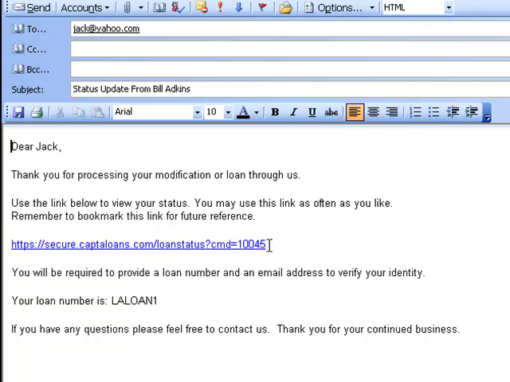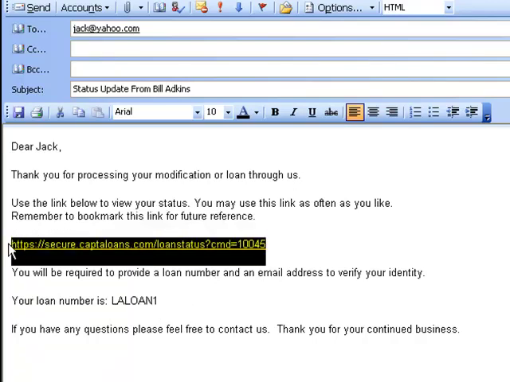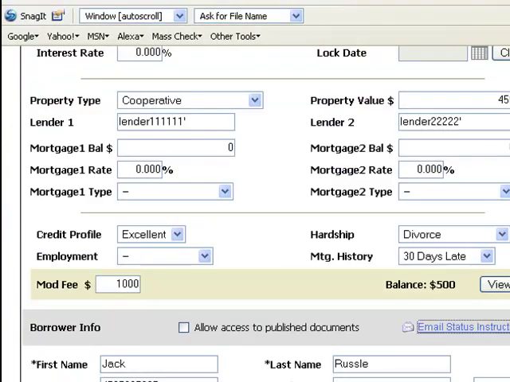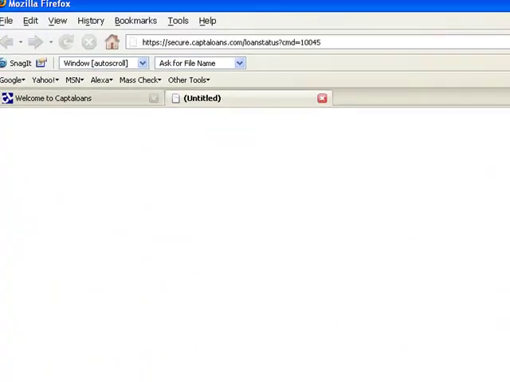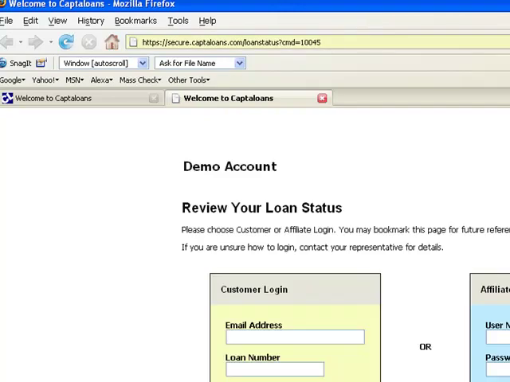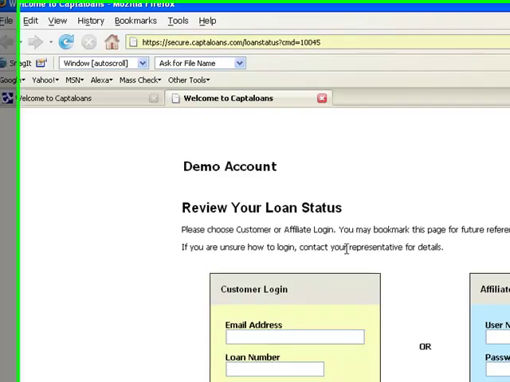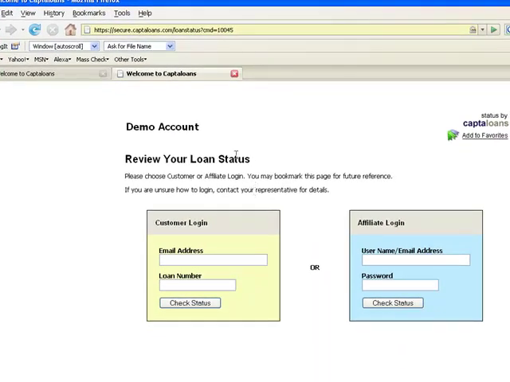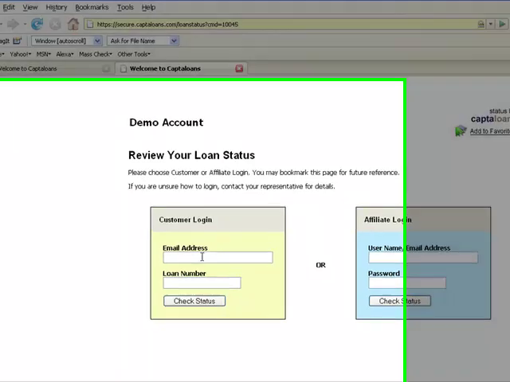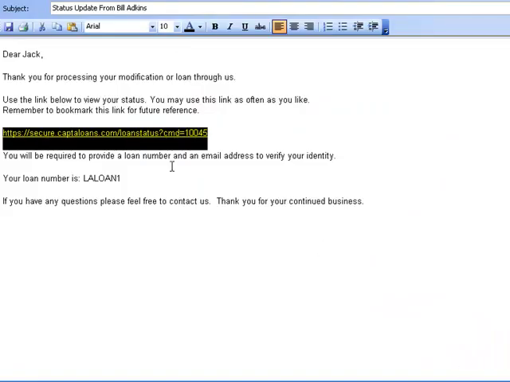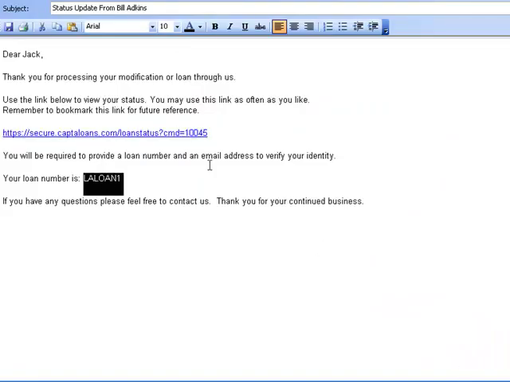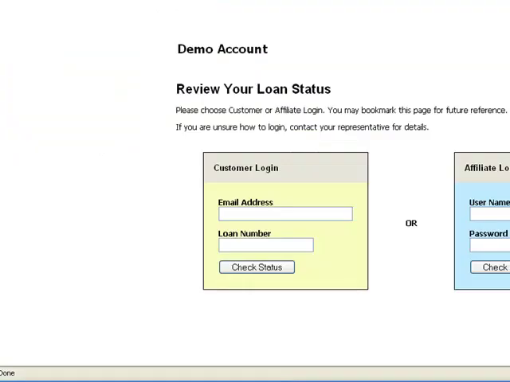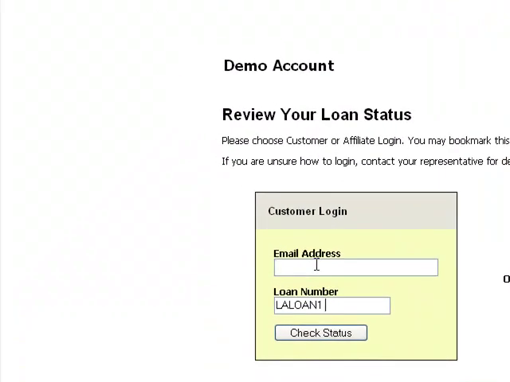So if I go ahead and grab this link, I'll kind of simulate what the borrower would see. Go ahead and open up a new browser window here in my browser. This is a page that the borrower would be taken to. The name of your organization would be listed up here, and then the borrower can then put in their email address and loan number. So I'll go back here, I'll grab the email address and loan number, and we'll log in as the borrower to simulate what they would see.